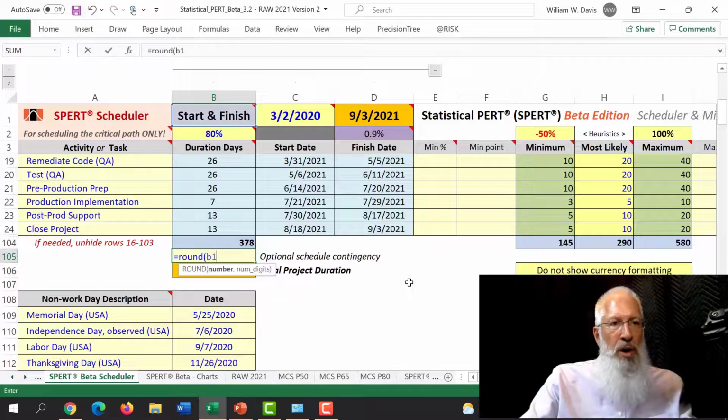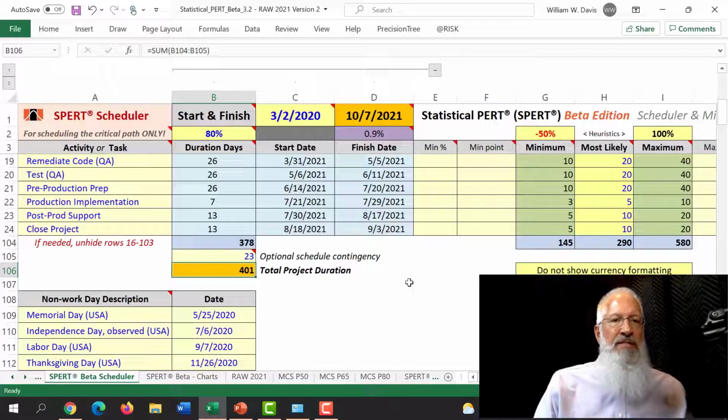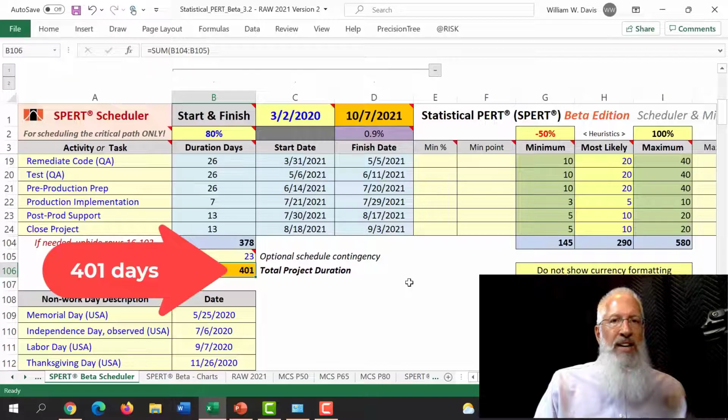and multiply that by 6%. And once I do that, I have a schedule contingency of 23 days for a total project duration of 401 days. Now, the finish date for this probabilistic schedule is about 2 months earlier than it was. It's scheduled to finish on October 7th, 2021.